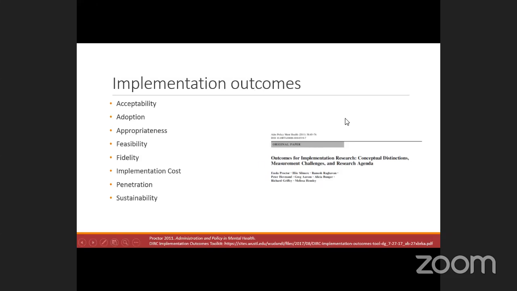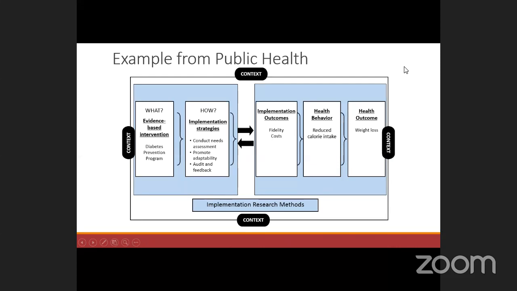Things like cost and sustainability also come up as some of the most important proximal outcomes within the D&I paradigm. And if we think about this in terms of an example we might feel more comfortable with, Rachel mentioned the diabetes prevention program. This is an intervention that has a lot of evidence behind it, and we can look at it from a slightly different angle.